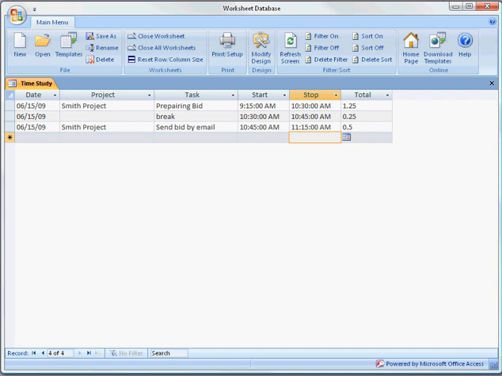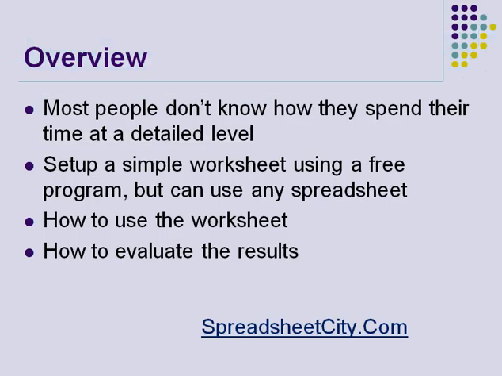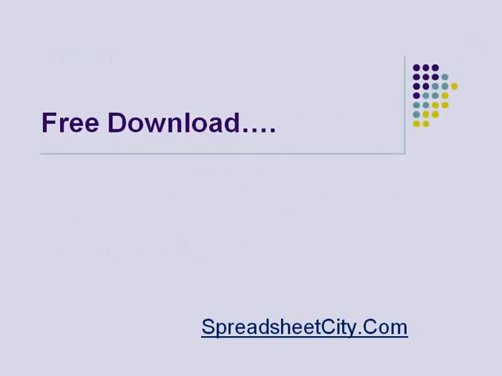If you do this for 2 days, 3 days, you're going to learn a lot of things about yourself that you hadn't really known before. And I want to point out that this worksheet database that we've been using is a free download from spreadsheetcity.com. Like I said, you could use any Excel spreadsheet or just about any kind of program, Word, to set up this list.